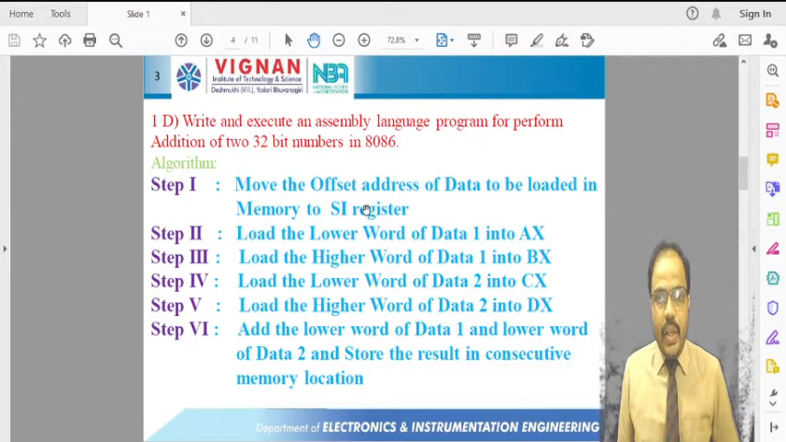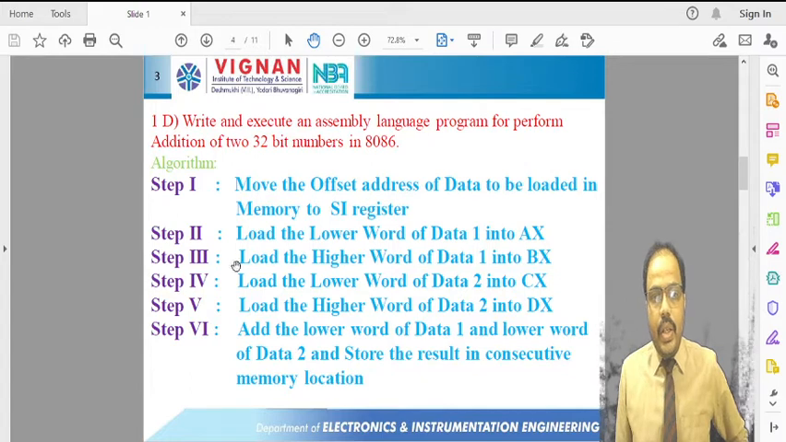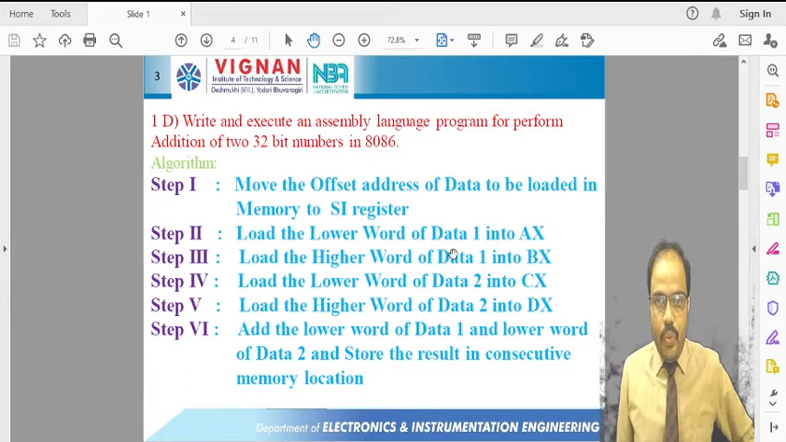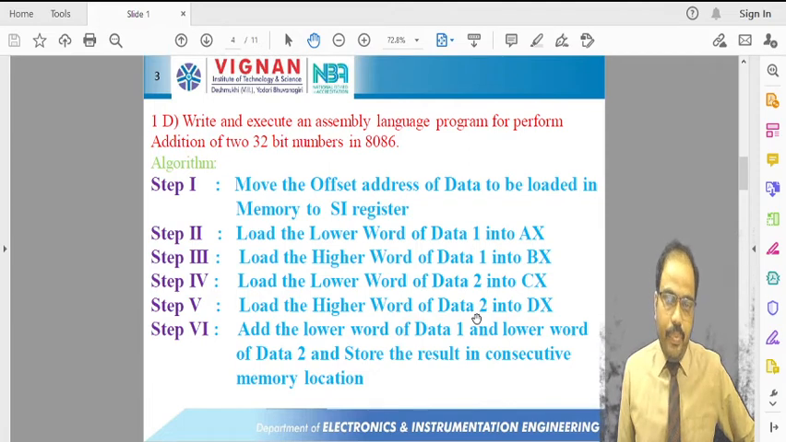this data. We are taking the data from the offset address 1000. So first, data 1 is stored at 1001. As we know, in 8086 each memory location can store 8-bit data, that is 1 byte. A word means 2 bytes. So 1001 will store the first data, the lower word. 1002 and 1003 can store the higher word of data 2. Like that 1004, 1005, 1006, 1007.